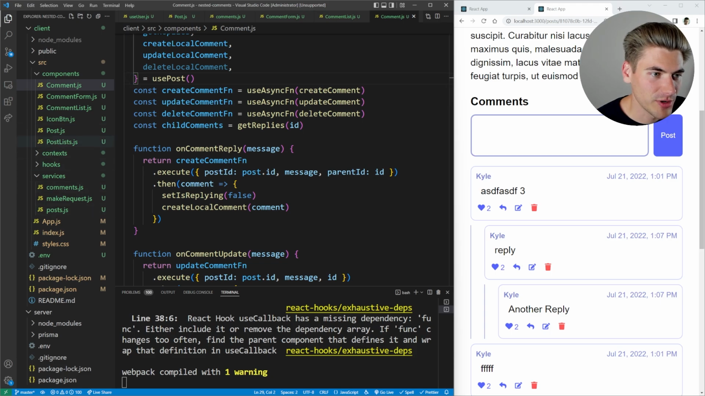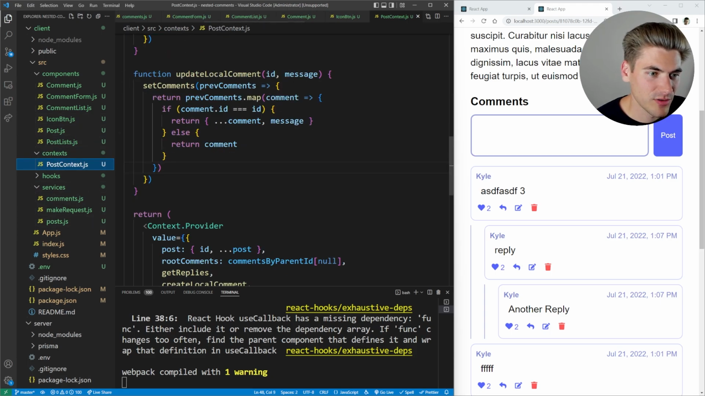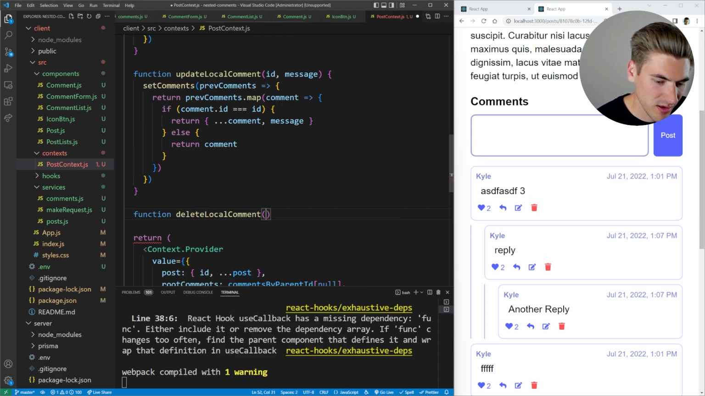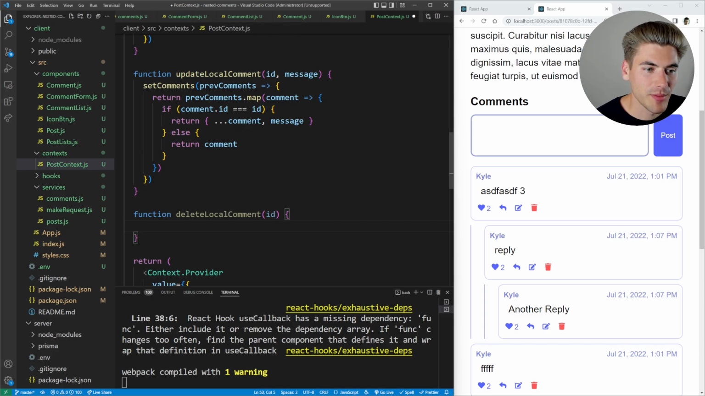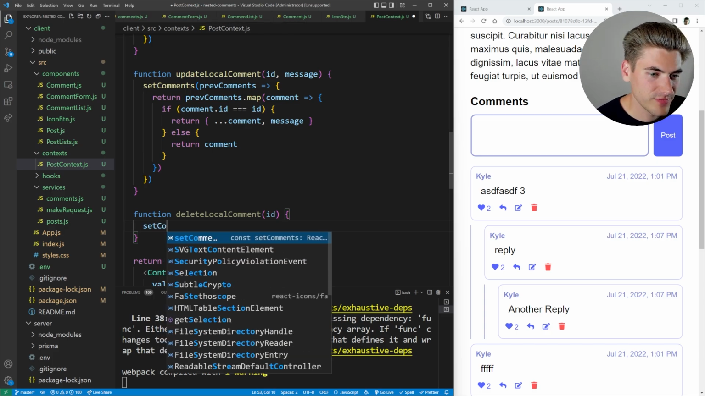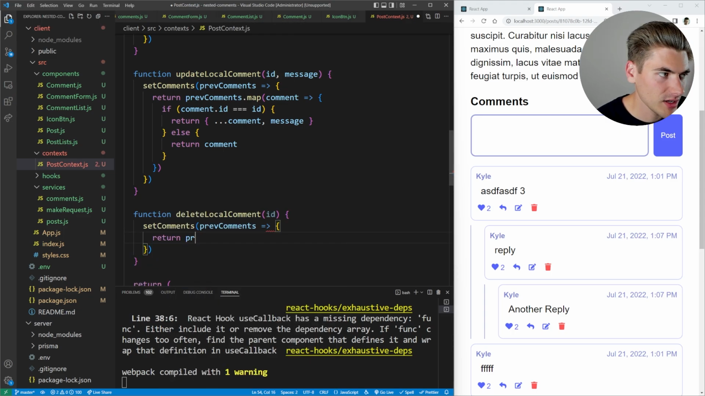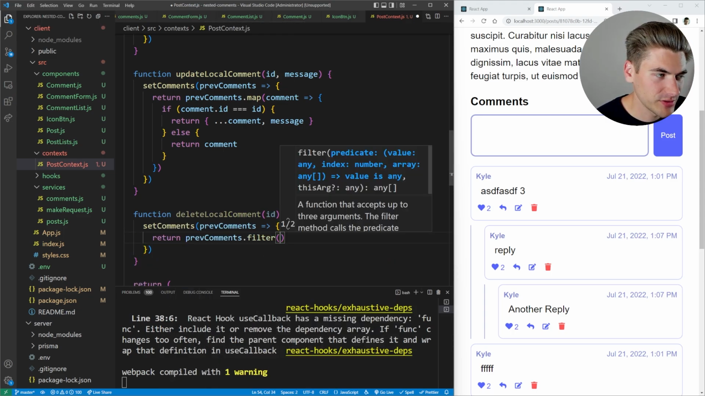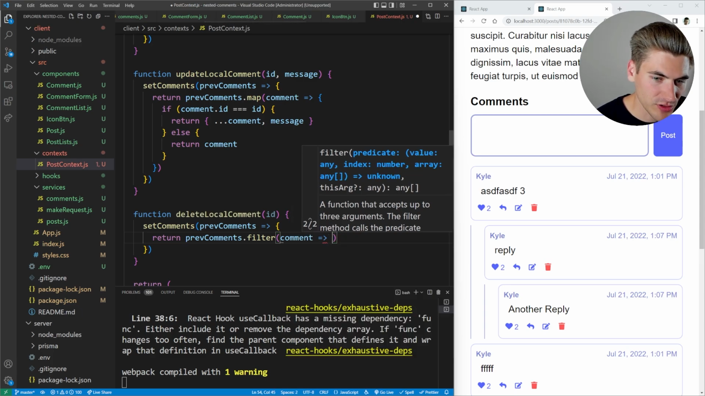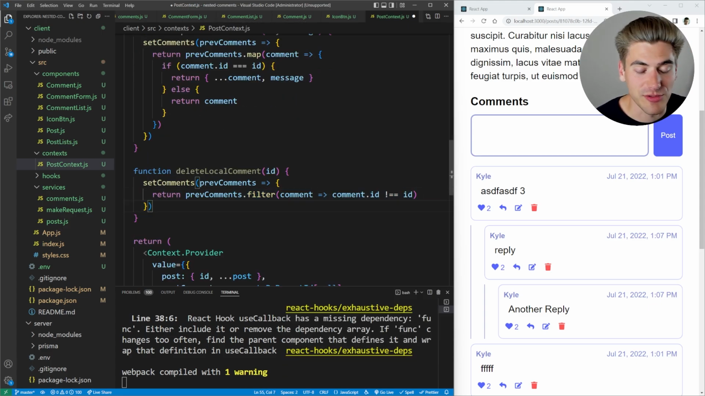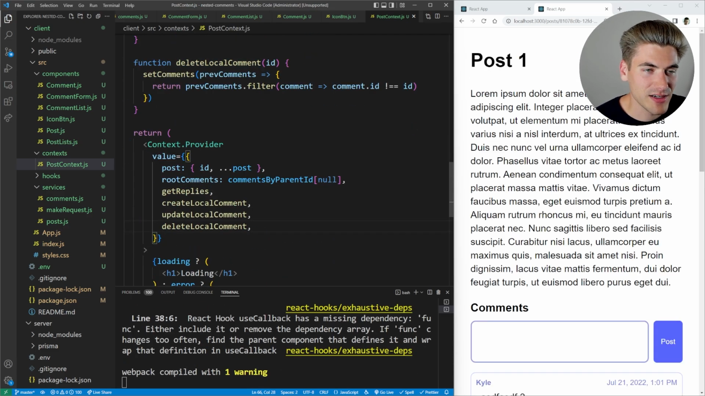So if we go over to our post context, we can create a function called delete local comment. We're going to take in the ID for the comment we want to delete. This is a pretty straightforward function. It's just going to set our comment based on our previous comments. And it's going to take our previous comments, filter each of the comments. So it's only going to get the comments where the ID is not equal to the ID we are removing. So it's going to get rid of only the thing we want to delete. And then let's just make sure we export that as well.